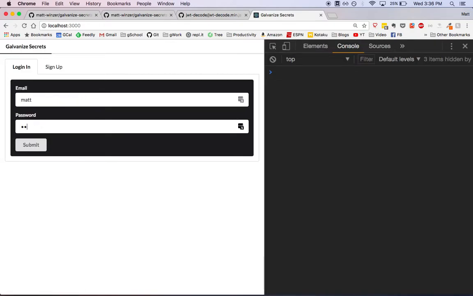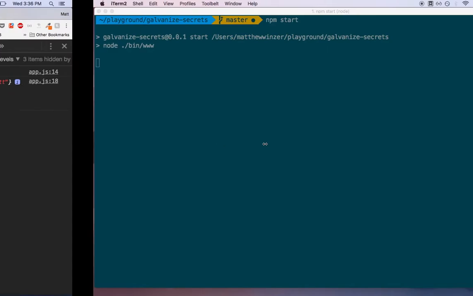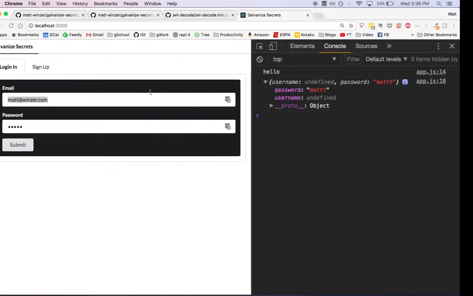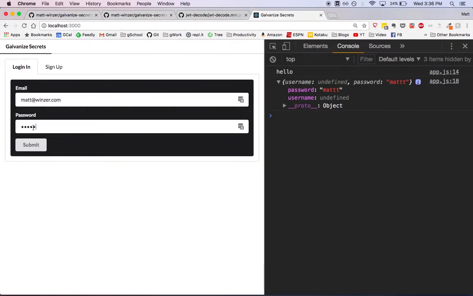I'm just going to put in some like gibberish data here since it's not very important. Oh, we got some validation. All right, we are getting hello. Username is undefined. Password is Matt. So we have this field is actually called email rather than username. So that might be part of our problem. So let's go ahead and change that.